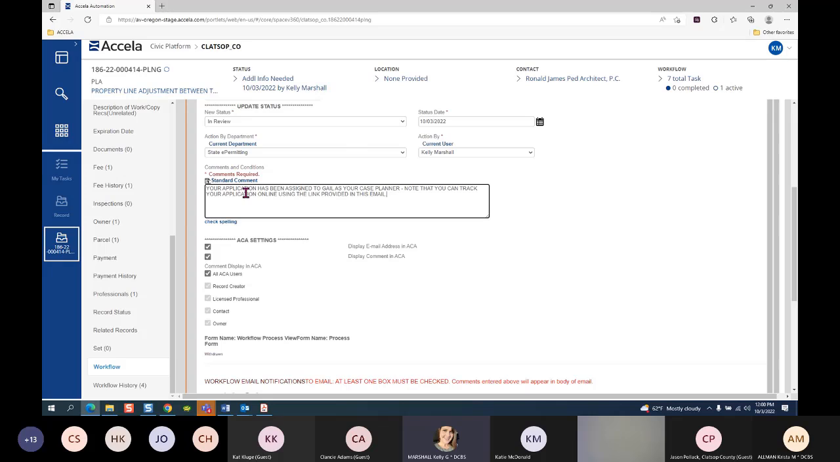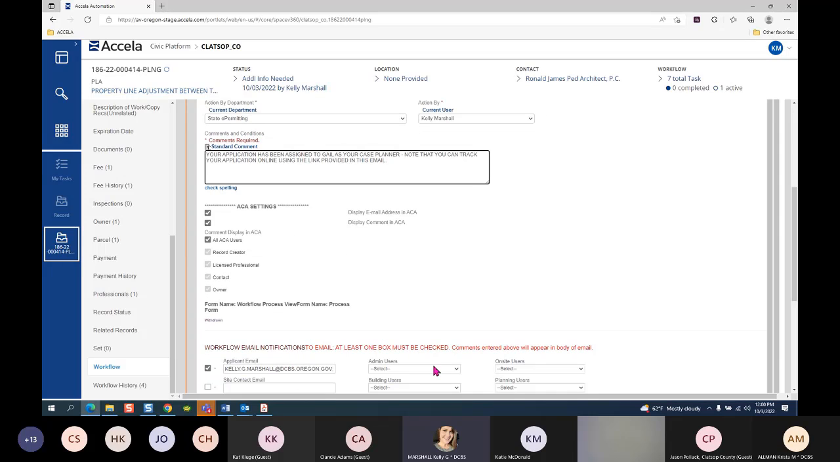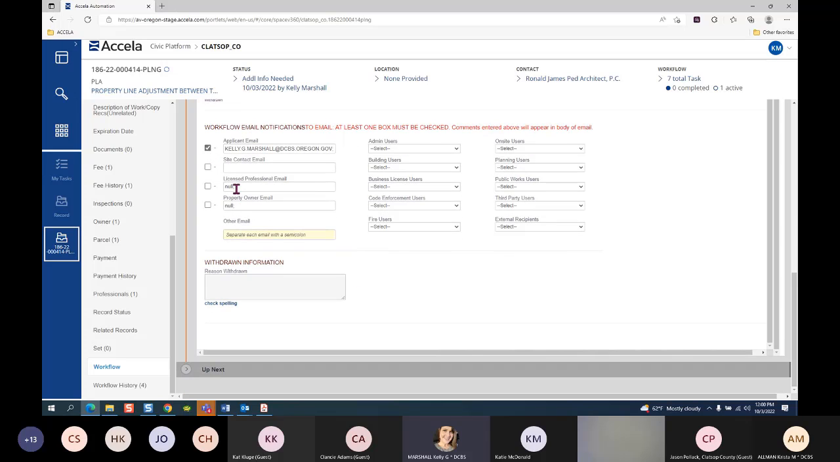Again, use email, use workflow email, get creative about it. Take advantage of this functionality of communicating with your applicant or your customer. If you had emails for the licensed professional or the property owner, those would show here too.